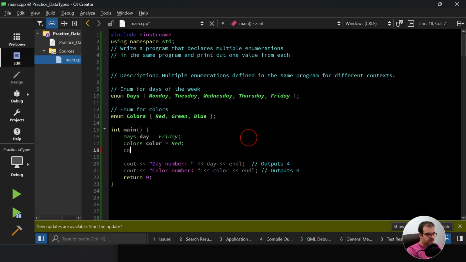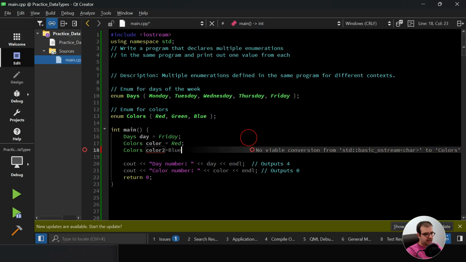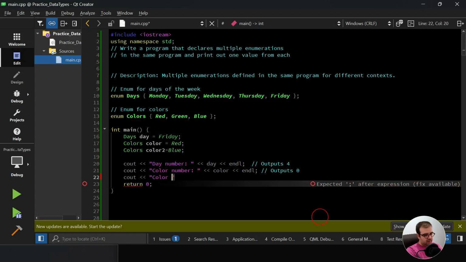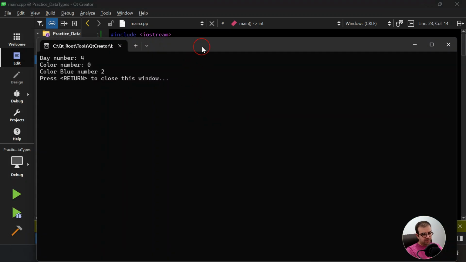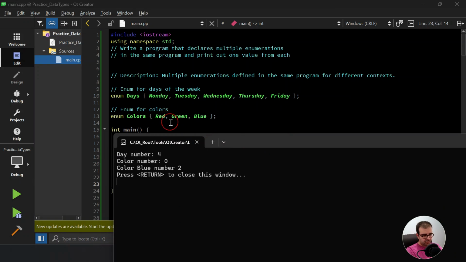We could also define, for example, color 2, and then assign blue to it. And then basically here, color blue number, then having the color and endl. And when I compile this code, we expect to see the index for the blue, which is 2. So red is 0. You see here color blue number 2, 0, 1, and 2.